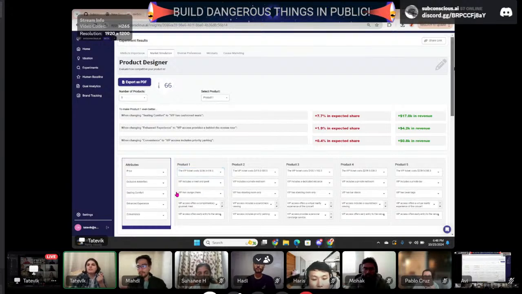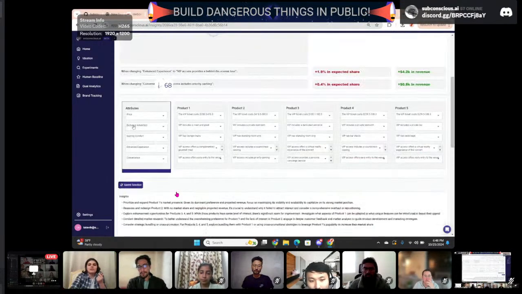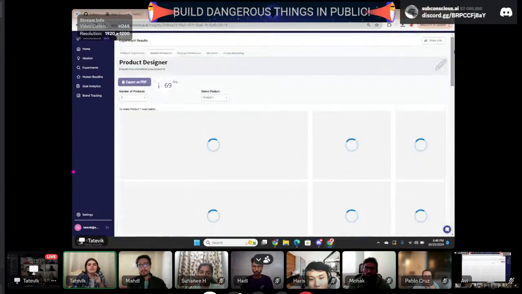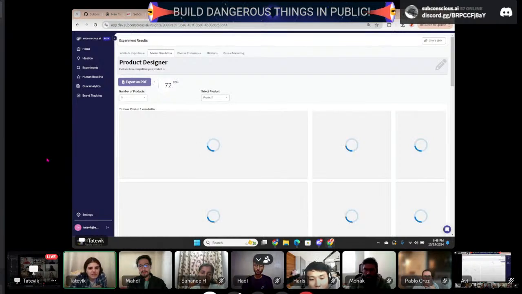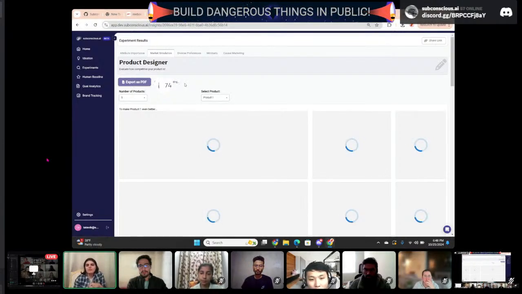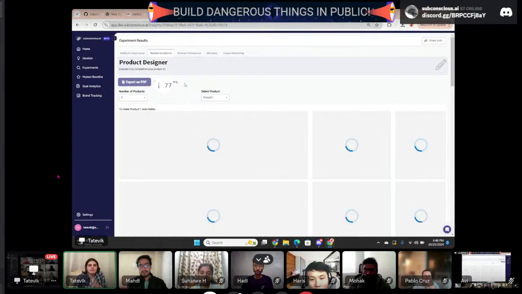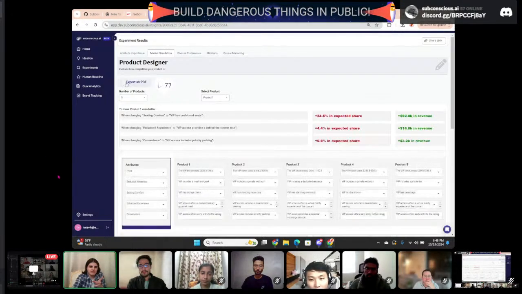In the product designer, there was an issue if they change the levels and generate new 5 products. The calculations here take a little longer. So even if they try to click export as PDF, the button is disabled. We get a message that says content is still loading. So it's more explanatory. Once it's all loaded, they can download anything they want.